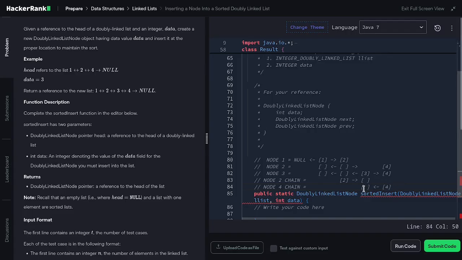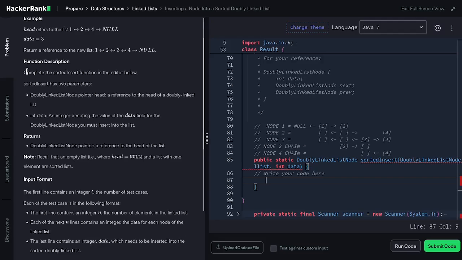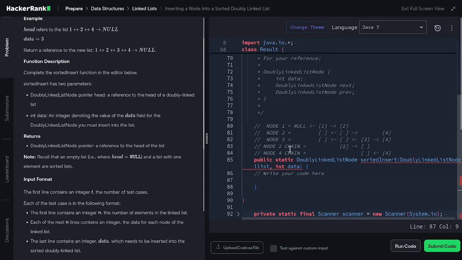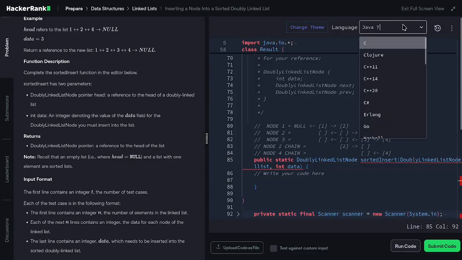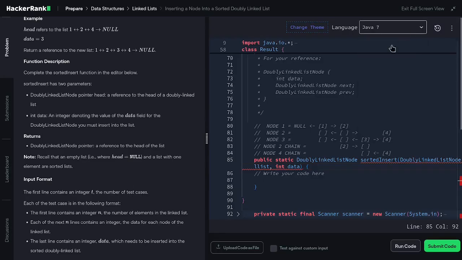We are going to use a pointer for this challenge. And for the function description, it says complete the sortedInsert function in the editor below. We have two parameters like I described earlier. And so one thing, if you want to use something else other than Java 7, then go ahead. I encourage you to do so, but for this challenge I'm going to use Java 7.